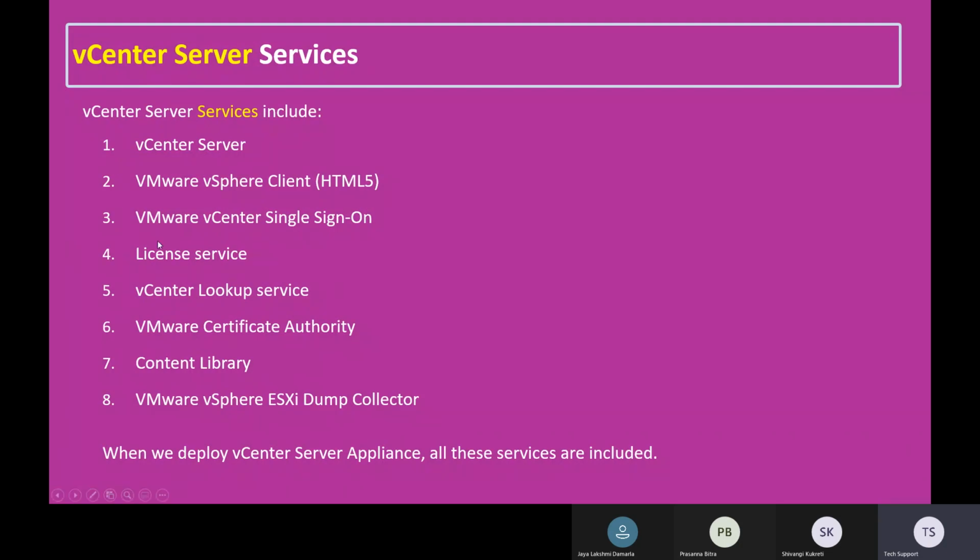And there is one service for license. There are multiple licensing mechanisms in vCenter, like standard and enterprise plus, based on our customer requirement, whatever license they purchase. If they purchase a standard license, you can enter the standard license. If they purchase enterprise plus, you can enter your enterprise plus license at the vCenter server level.